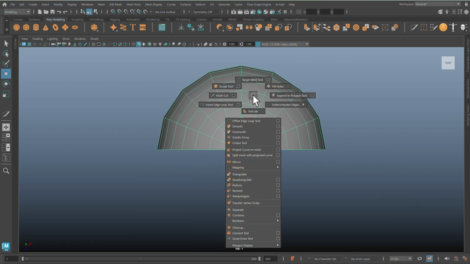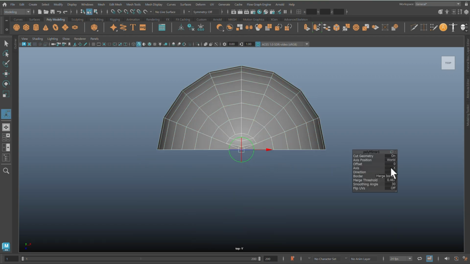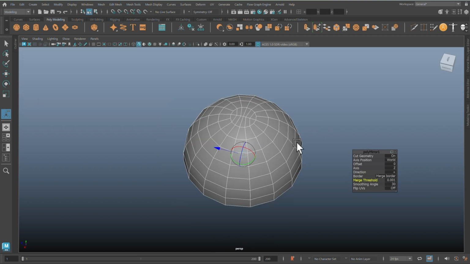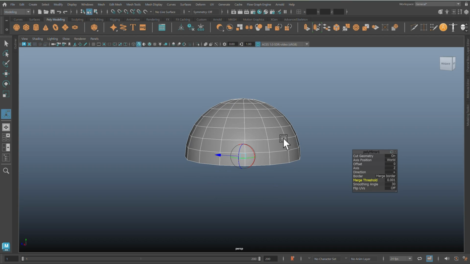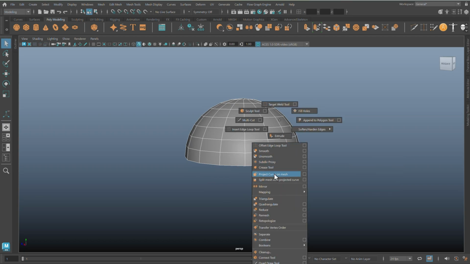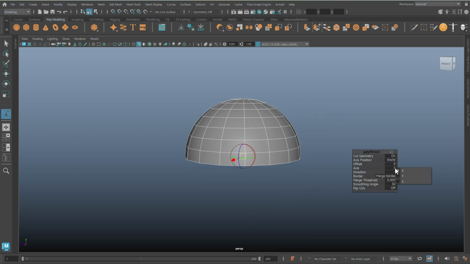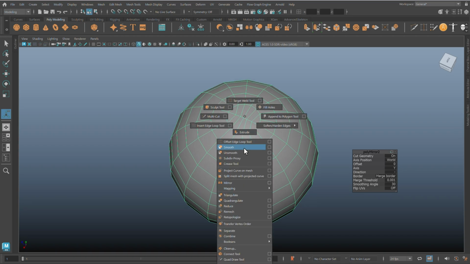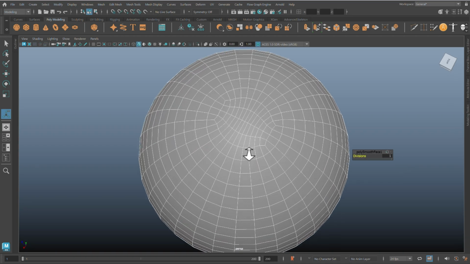Go to the mirror tool options. Mirror the object across the z-axis, then y-axis, with the merge threshold set to a very low value to prevent extra edges from merging. Smooth the entire object with a division level of 1.